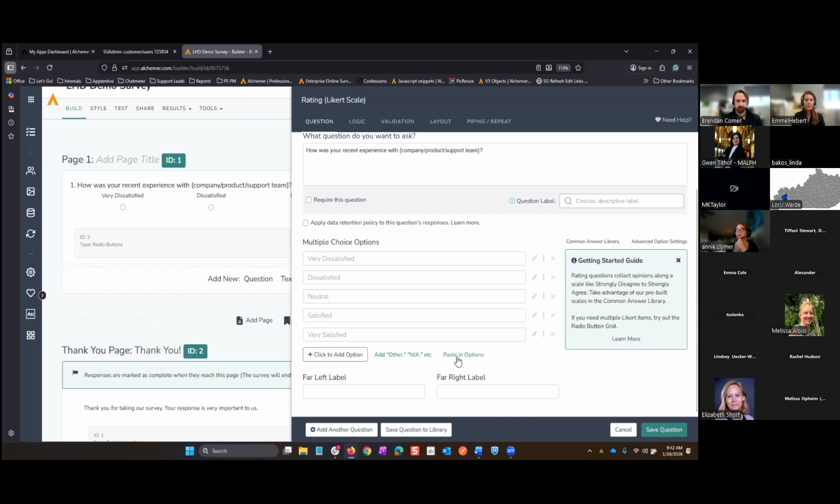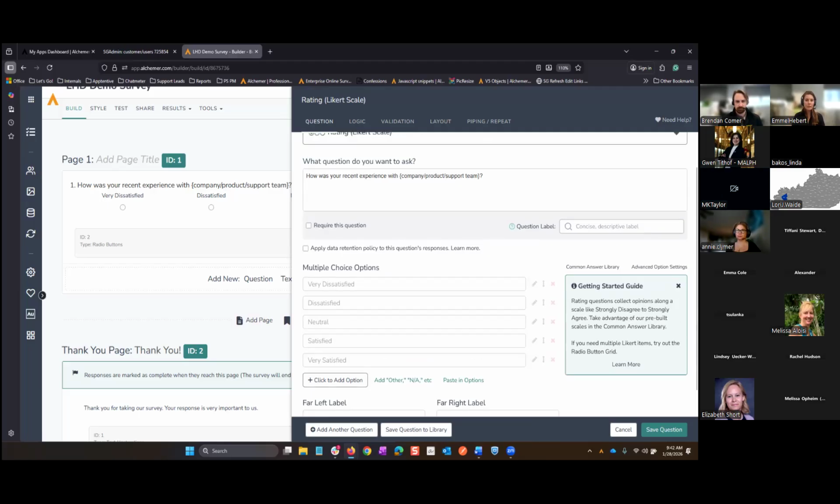You can add other things like a not applicable, or you can add your own paste-in options. So if you're very quickly building your survey, you can come in here to these paste-in options, paste in a list, and click remove existing options, and it's going to very quickly build out that question for you as well. If needed, you can always add those far left and right labels.